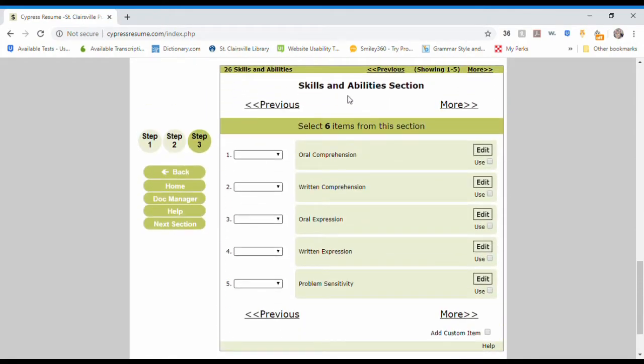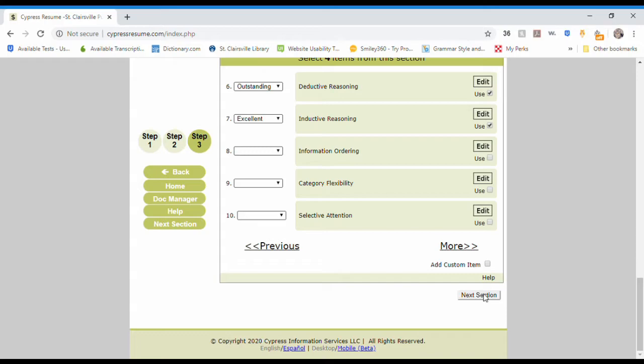And then skills and abilities. Again, these are just to give your employer the understanding that you are either good, excellent, or outstanding at a particular skill or ability. So I'll go ahead and put a few of these on here. And they automatically check themselves when you rate yourself. And then we'll move on to the next section.